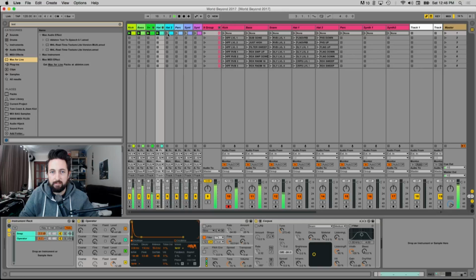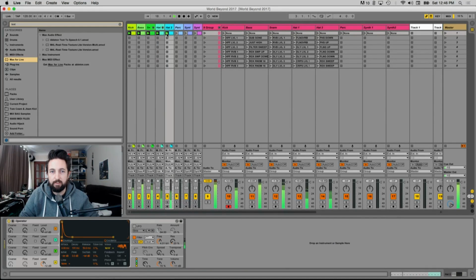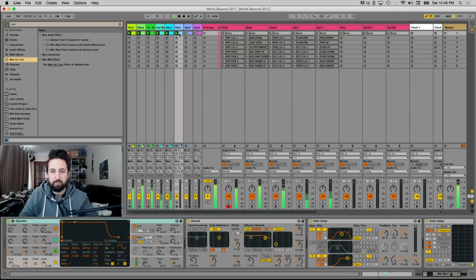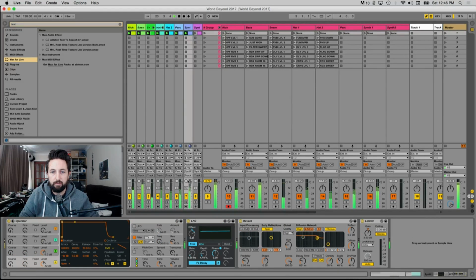Then we got some hats. Kind of open hats, these ones. Hats 2 is more closed hats. And then we've got percussion. Percussion could be melodic. I'm not too sure what I'm going to do with that yet. Then we've got a synth 1. At the moment, it's just doing this kind of crazy stuff.